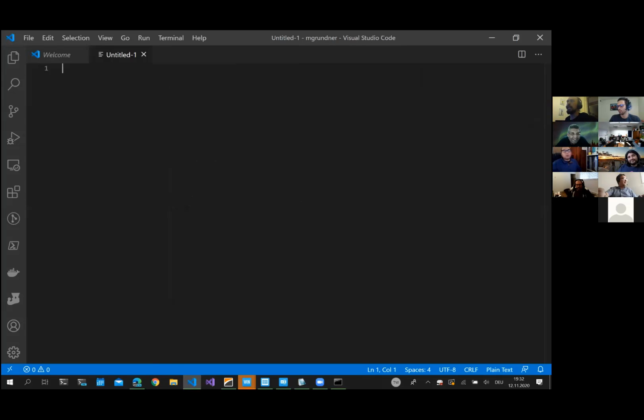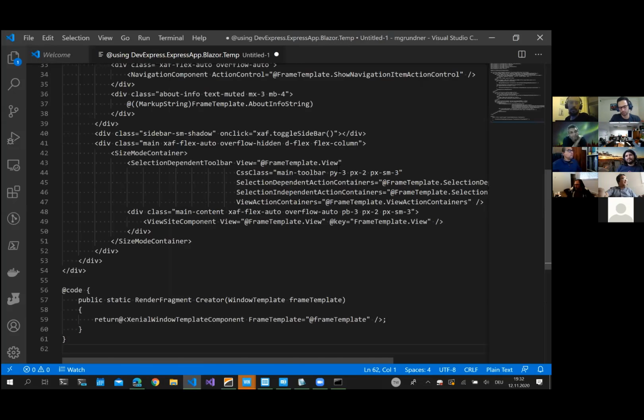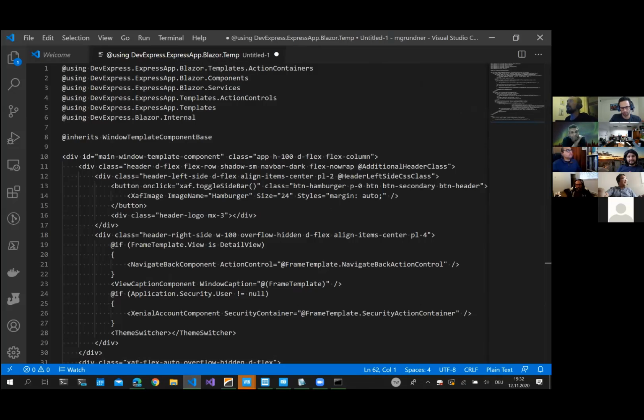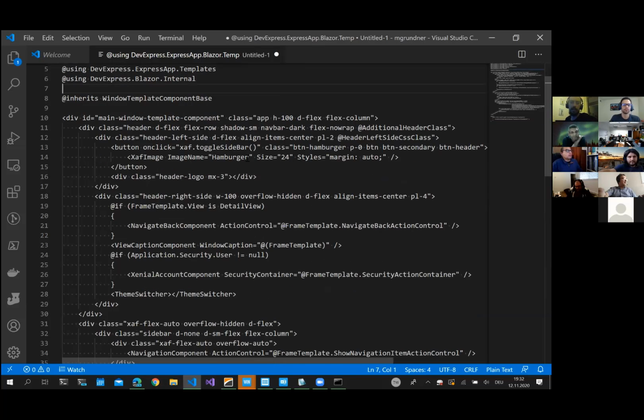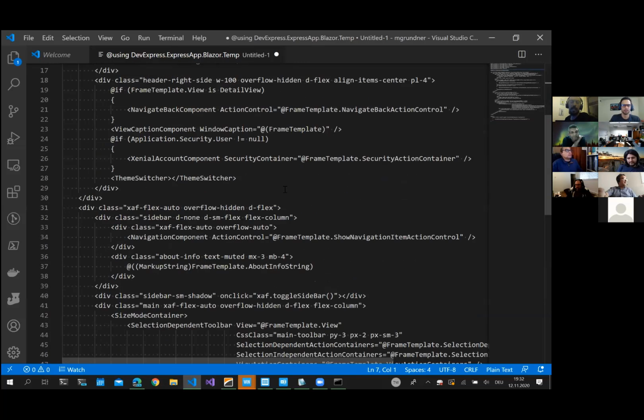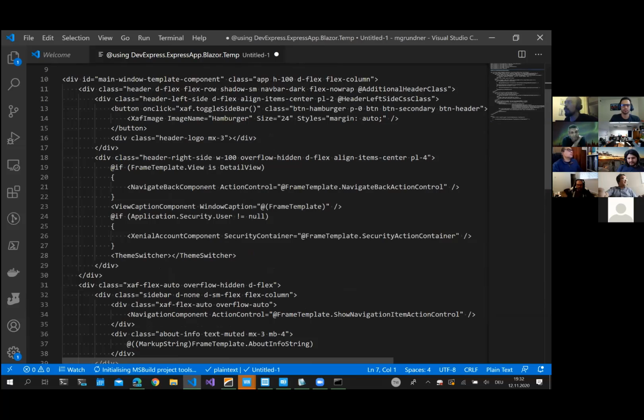So basically what I did is copy and pasting the window template component, and sorry for not having colorization, but it is a copy and paste of the template. And there was only one thing I needed to change there. No, I didn't need to change anything there. Oh, right, there it is. This is the account component. And normally it's the account component from DevExpress, and I just do the Xenil account component.